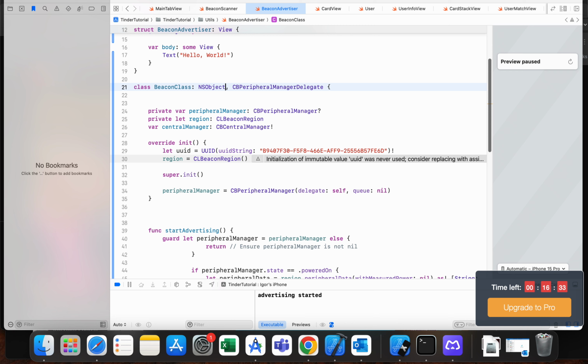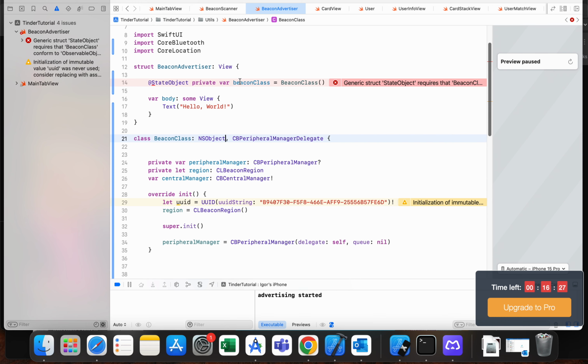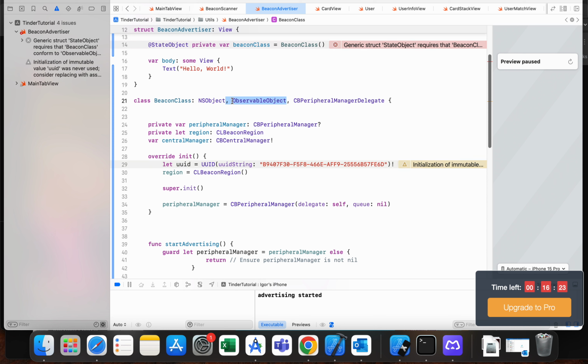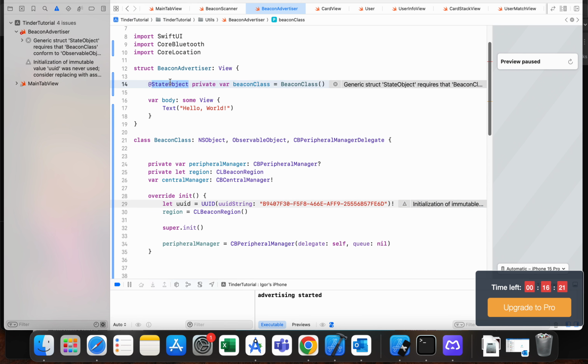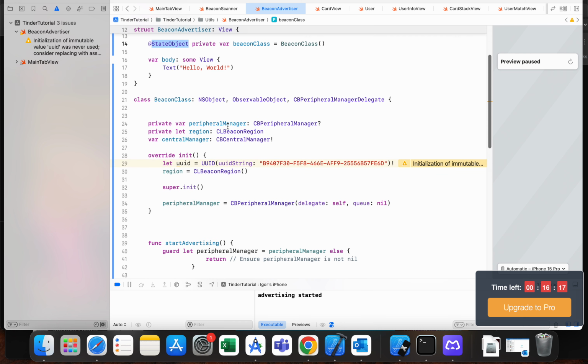I will try to build the project. Okay, no, that's a mistake. We do need ObservableObject because this is a state object. After that, we need to initialize our peripheral manager with delegate self, and queue nil.